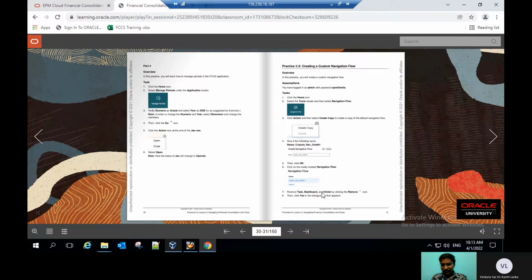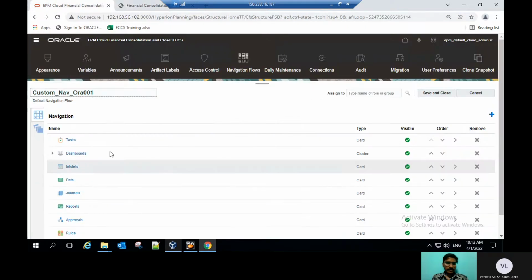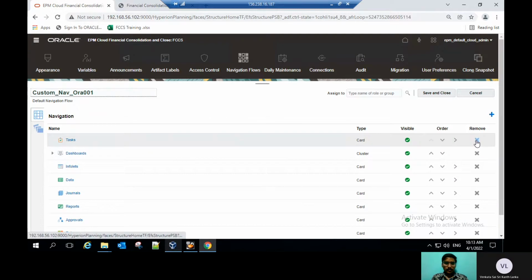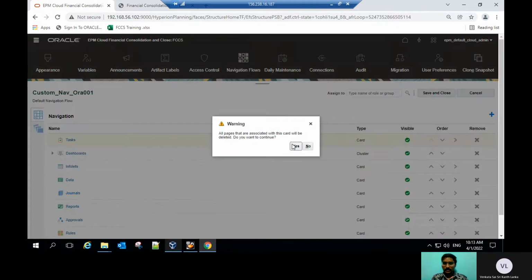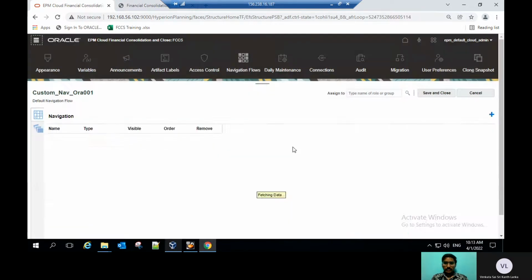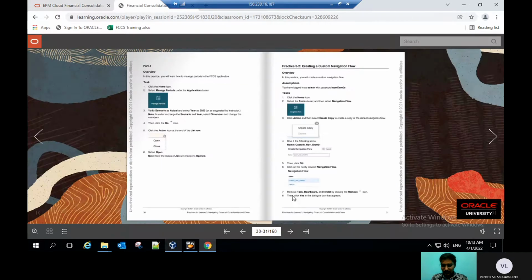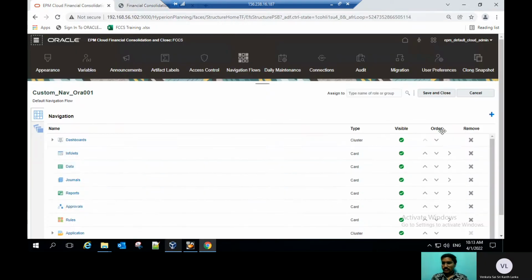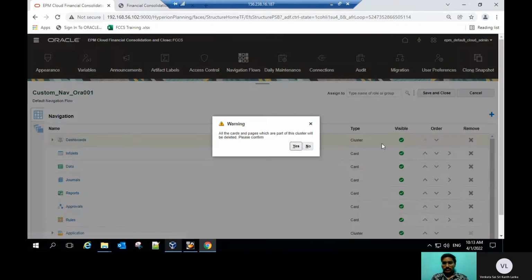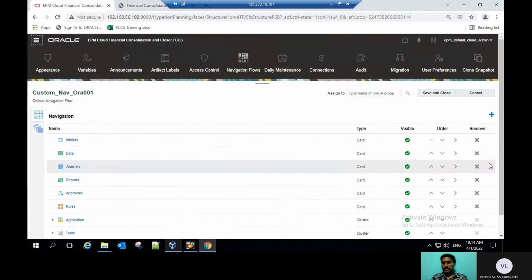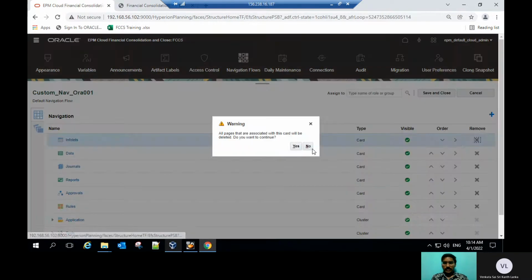Remove the task dashboard infolet by clicking the remove icon. Here it is, remove icon. Remove the task. Then click yes in the dialog box that appears. Remove the dashboard. Remove the infolets.